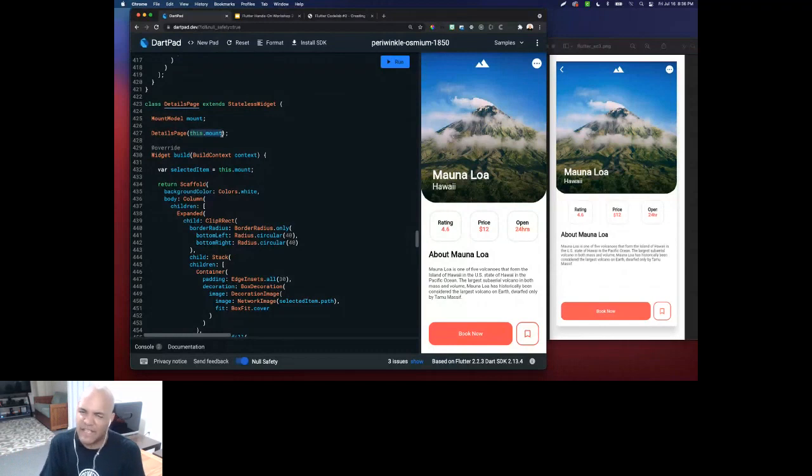This is a pattern that is simple, but I would encourage you to use more advanced ways of passing information between pages, which is using state management, like Provider, Riverpod, GetX, there's a bunch of those. So you can definitely explore either one of those. So let's continue down the line.